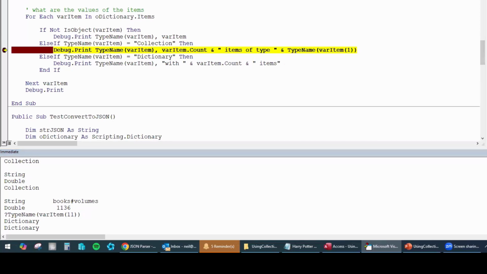We've got item value pairs where we've got a string, a total items of a long, which we interpret as a double, and items, which is a collection. So the different items in a dictionary all have potentially different data types, whereas in a collection they're always the same. It's interesting.